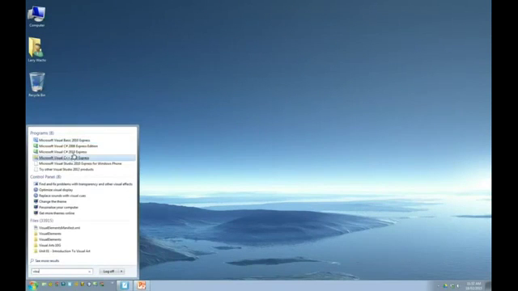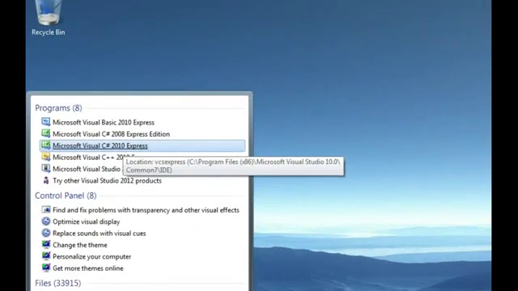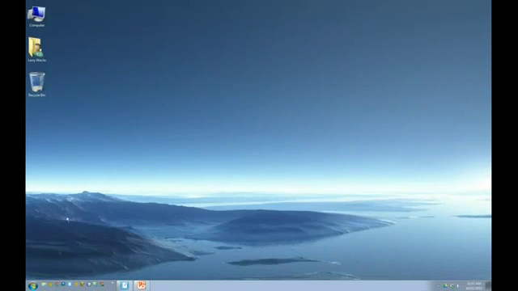What I might suggest is to speed up your process. Oh, by the way, there's a couple other options. Be careful. There's also one called C++ 2010. You don't want that one either.